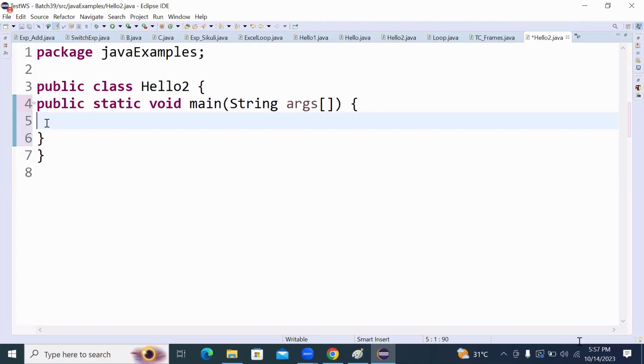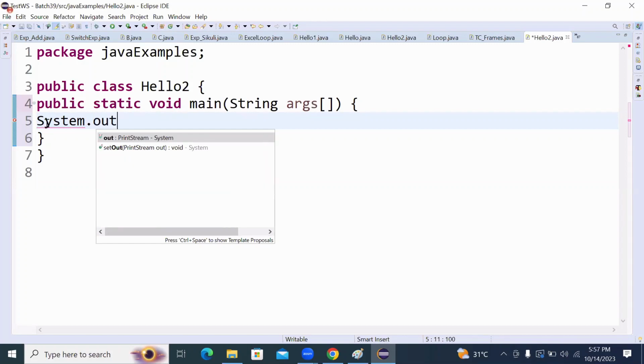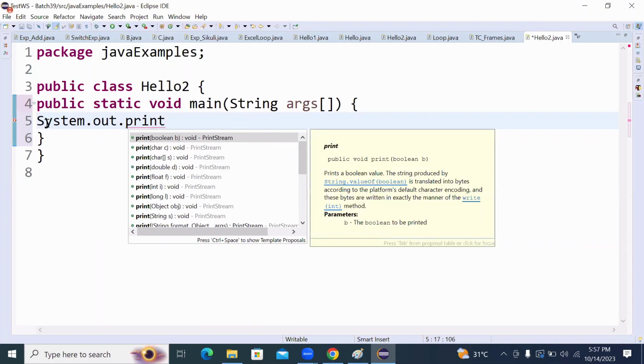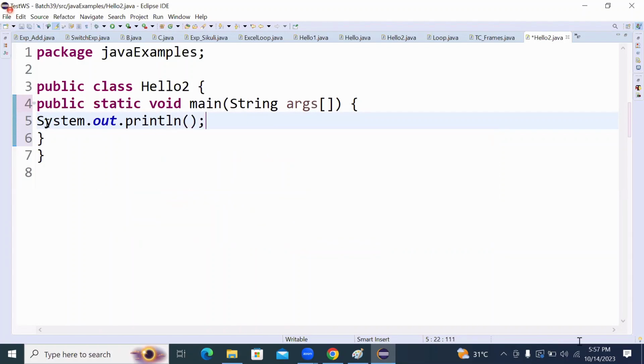Okay. As usual, we need to print the statement. For printing the statement, what is the print statement? System.out.println. In Java, if you want to print any kind of statement, then you will use System.out.println.